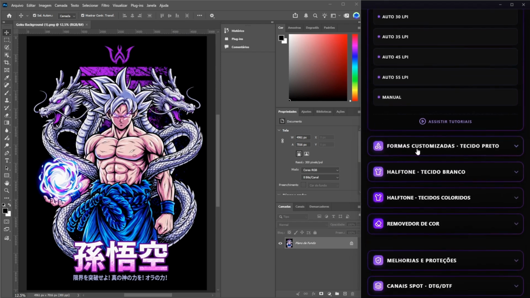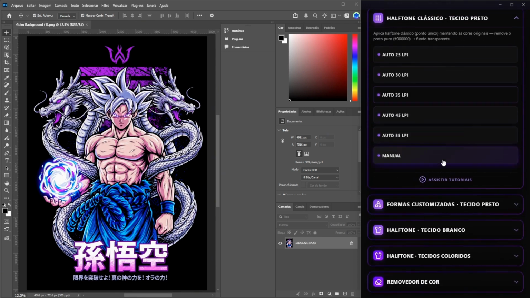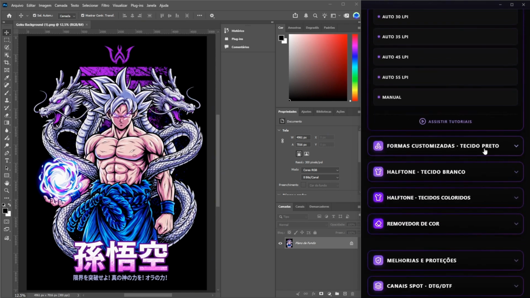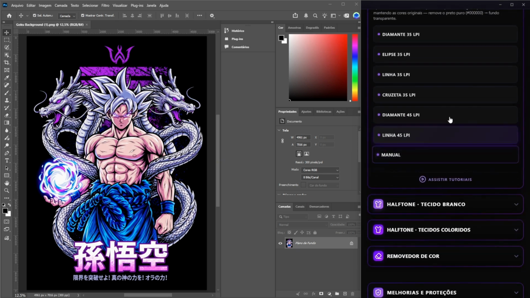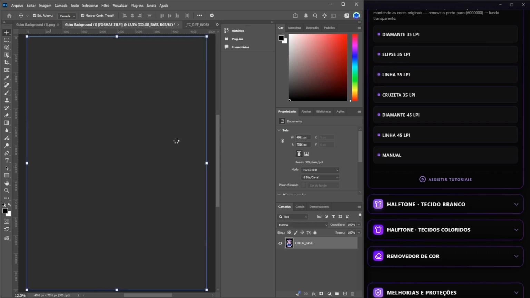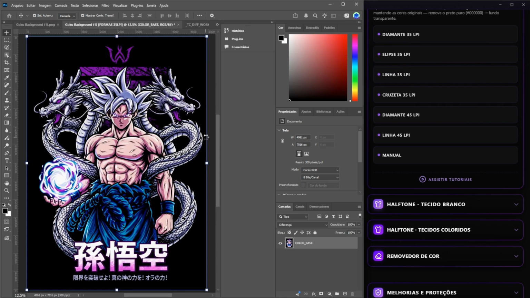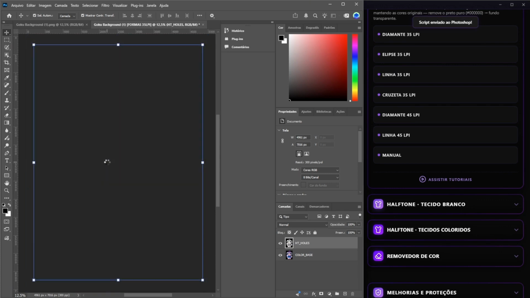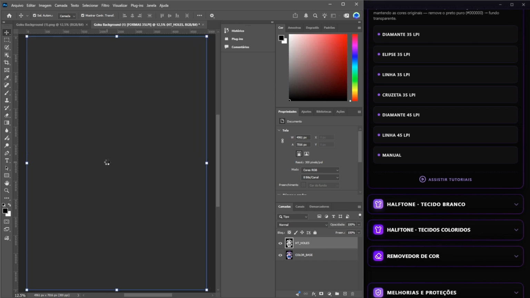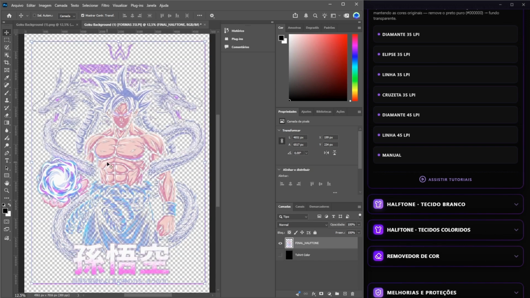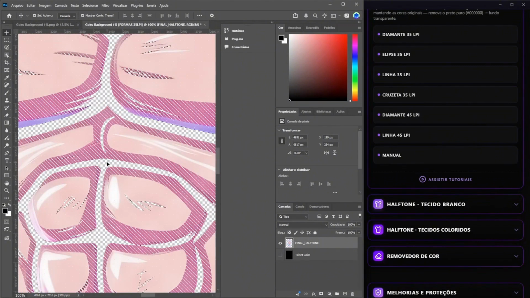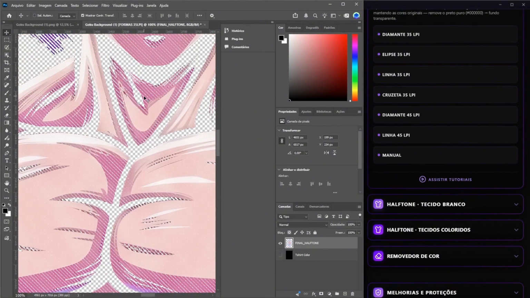Moving on, we also have custom shapes for black fabric. Remember, these first three here are exclusively for black fabric. They're pre-configured for halftone application for black fabrics. So here, it works pretty much the same way. One click, and it sends the script right into Photoshop and applies the halftone automatically. It's also a very smooth process, nothing time-consuming or too complex. Everything is straightforward and easy to do. Halftone applied, with perfect lines and dots, no flaws in the design.